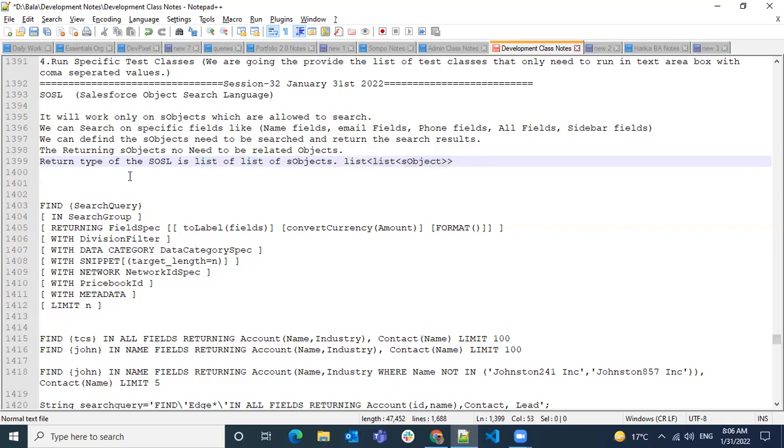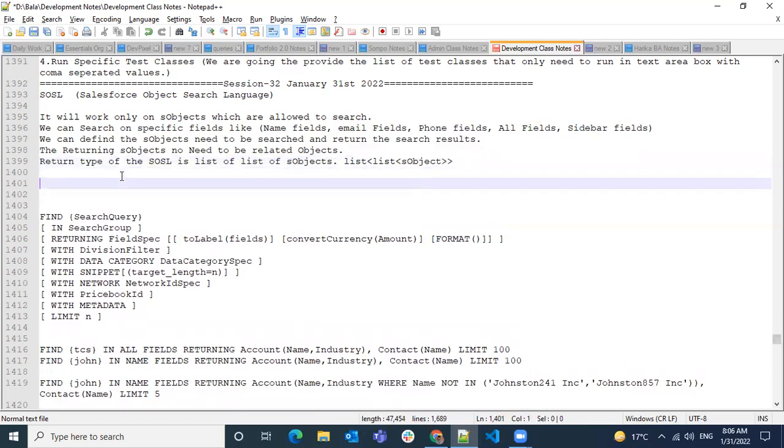Now, let's look into the syntax. It will start with FIND. SOQL starts with SELECT, and SOSL starts with FIND. And then we'll mention whatever keyword that you want to search.